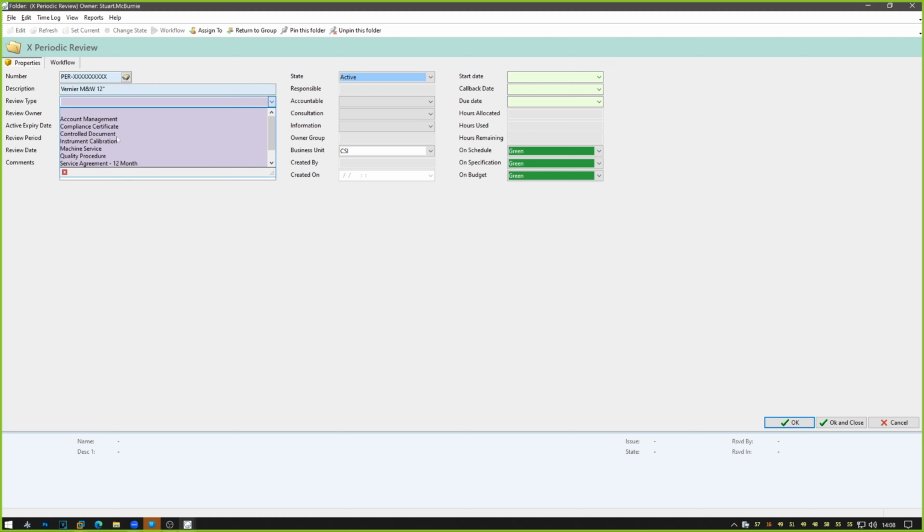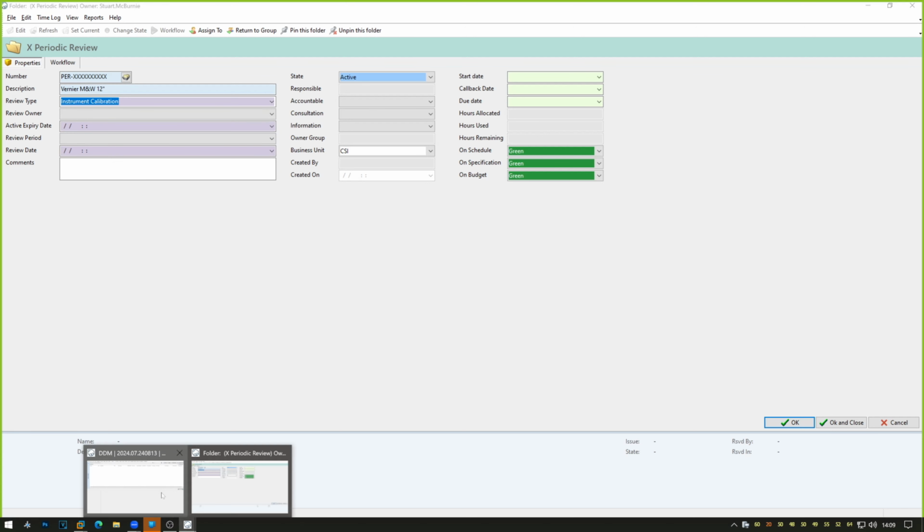Well, as you can see here, I've got lots of options in here because a periodic review can be anything within your business that needs to be reviewed periodically. So account management, certificate compliance, controlled documents, instrument calibration, machine servicing, a quality procedure, training, travel documents. Now this example is for an instrument calibration. I've set up another field here to say who is the person in the business who is responsible for doing the review.